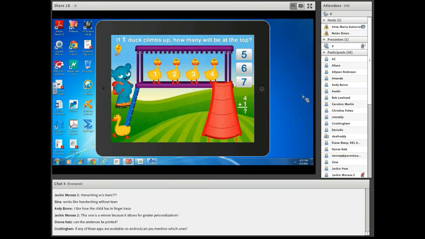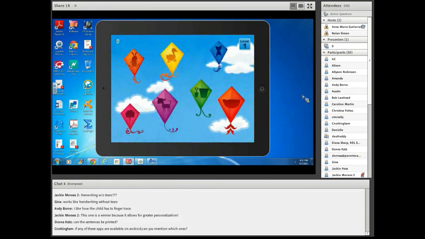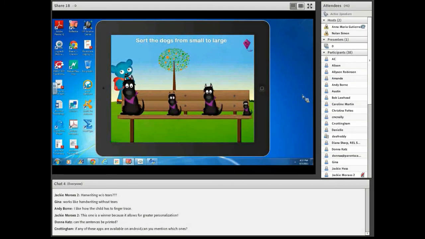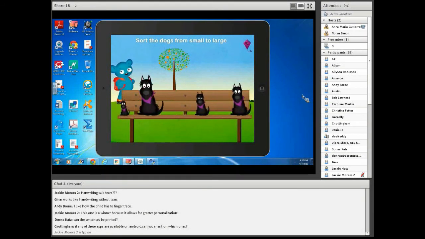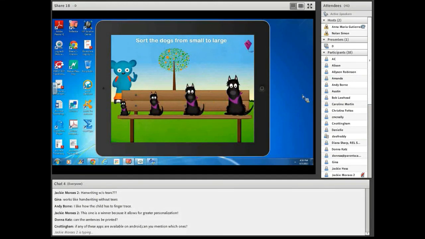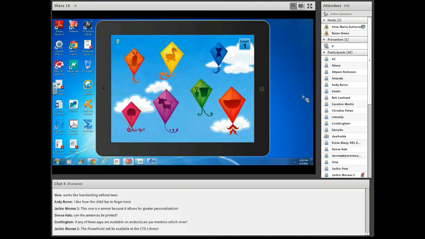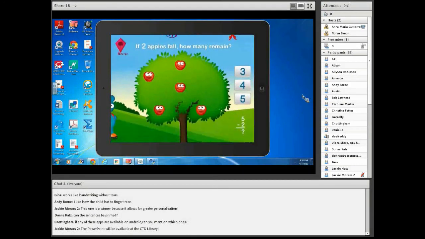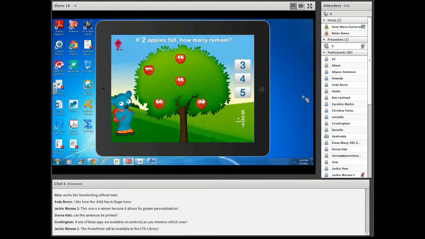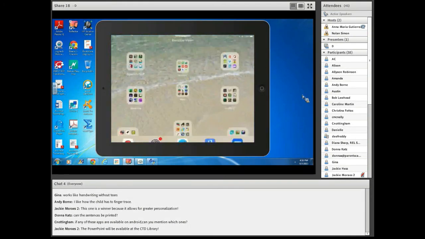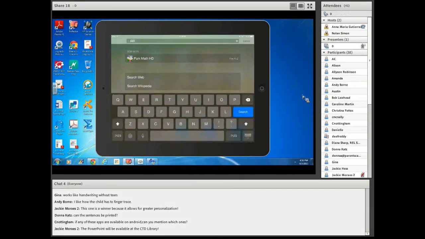If one duck climbs up, how many will be at the top of the slide? There's sorting and... Sort the dogs from small to large. Thumbs up. There we go. So subtraction. If two apples fall down, how many will remain on the tree? One, two. So that's Park Math HD.